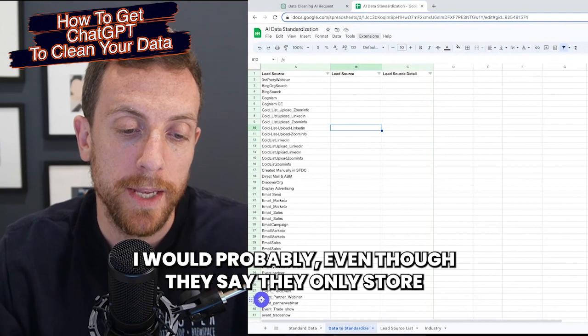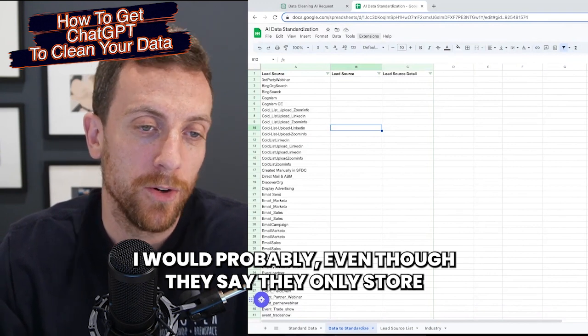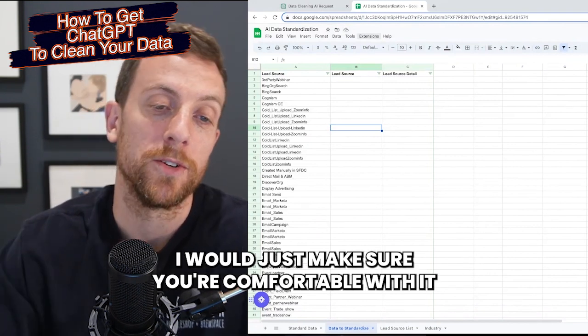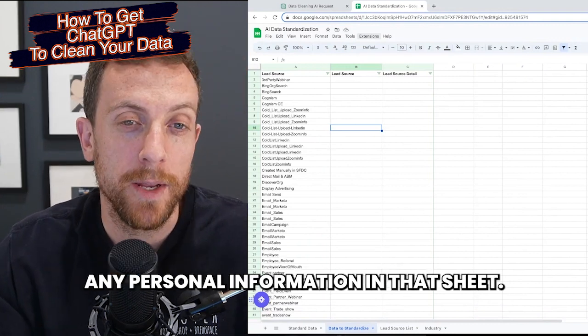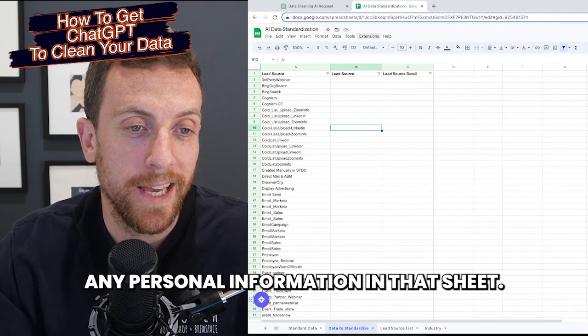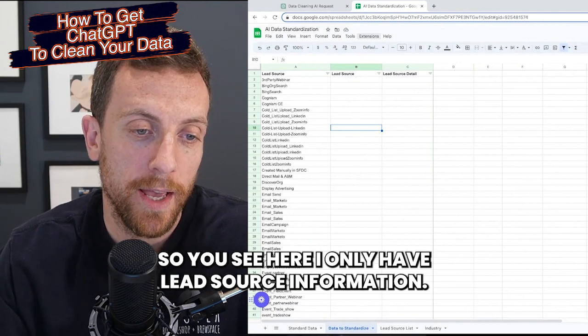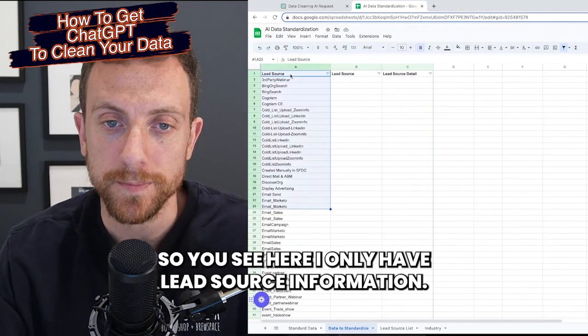I would probably, even though they say they only store some of the prompt information, just make sure you're comfortable with it, and also use this in examples where you don't really have any personal information in that sheet. So you see here, I only have lead source information.